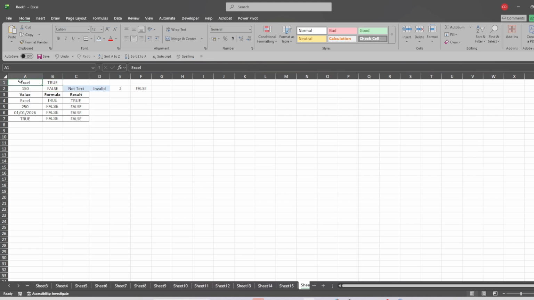The syntax is very simple. Equals ISTEXT, open parenthesis, value, close parenthesis. The value argument can be a direct value, a cell reference, or even another formula. In most everyday cases, you'll use a cell reference, so Excel can evaluate the contents of that cell for you.